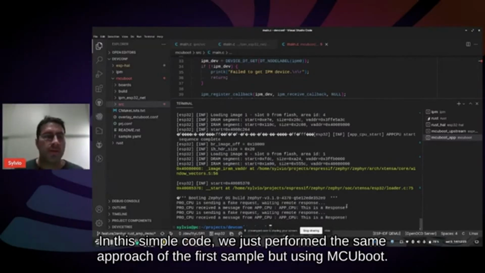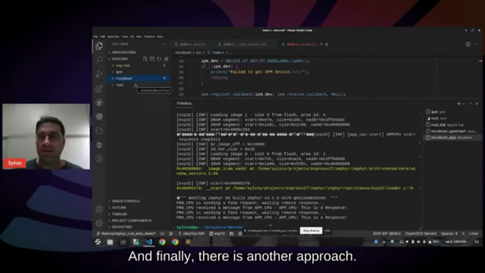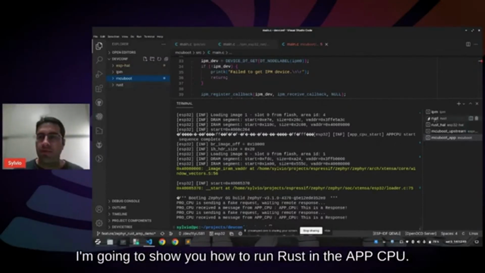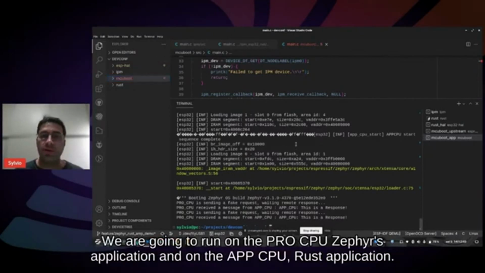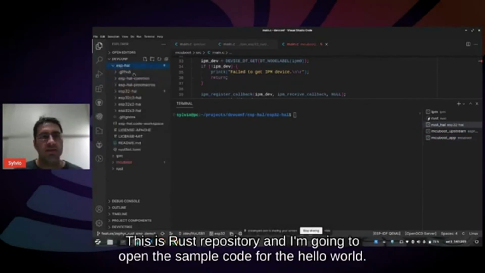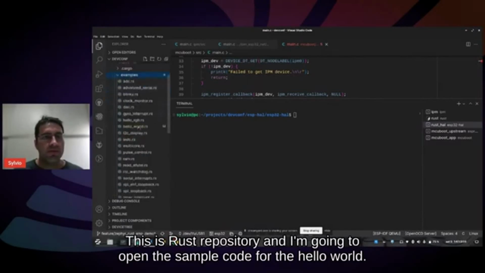And finally, there is another approach that is a draft, but it's something that we can allow in the AMP environment. I'm going to show you how to run Rust on the App CPU. So we're gonna run a Zephyr application on the Pro CPU and a Rust application on the App CPU. So first of all, we have here the esp-hal. This is the Rust repository, and I'm going to open the sample code for the Hello World. Hello World is open here.